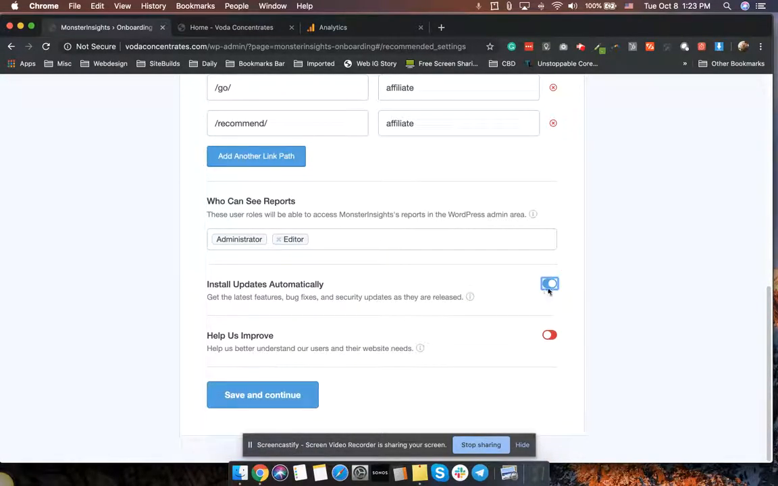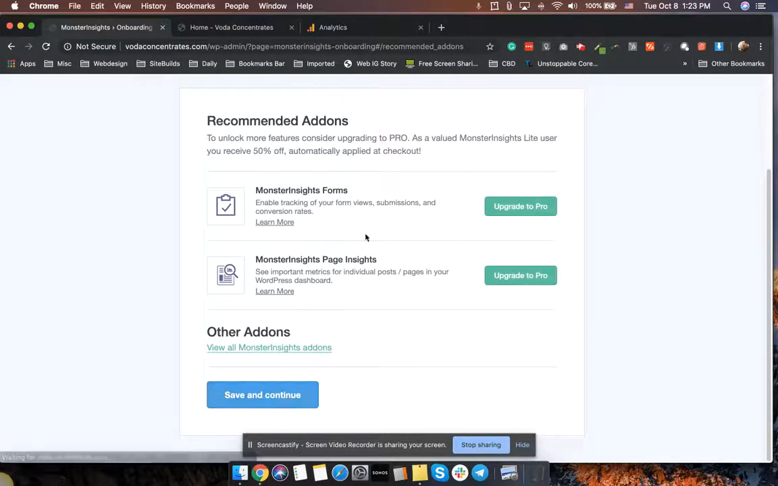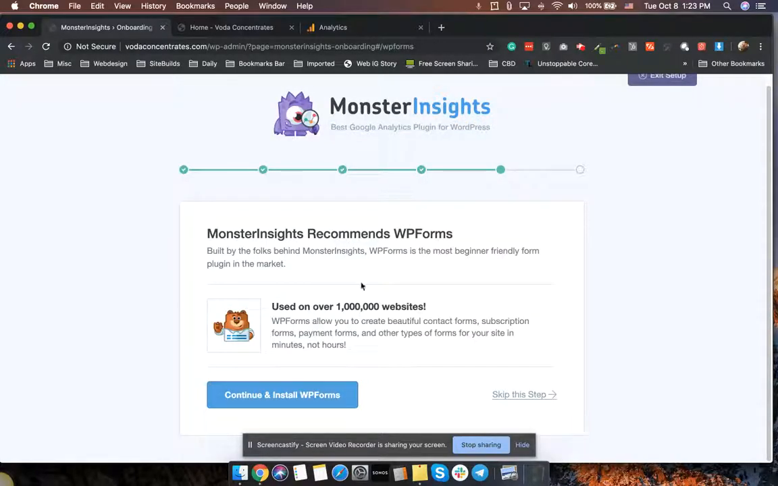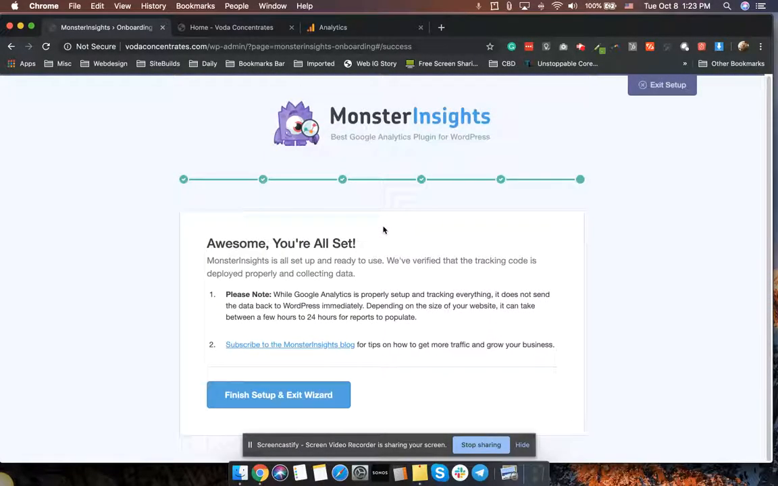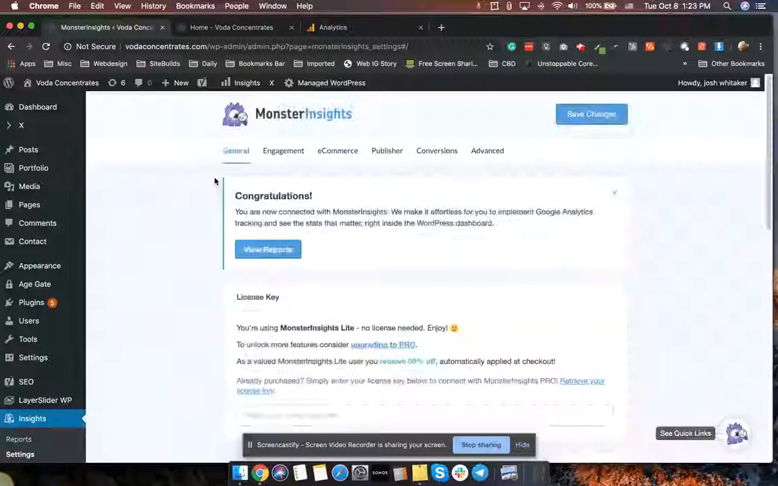I personally like to have the install and the updates done for me already. And I want to help them improve, so I let them send data back and forth, or send the problem data to them if there is such a thing. We don't need to upgrade to Pro. There's no reason to pay for this. Everything is totally free. I don't need WP Forms. I've got a couple other contact form builders that I use, and we are done. Now, we're only done with this one thing.